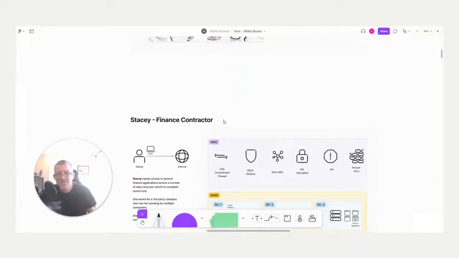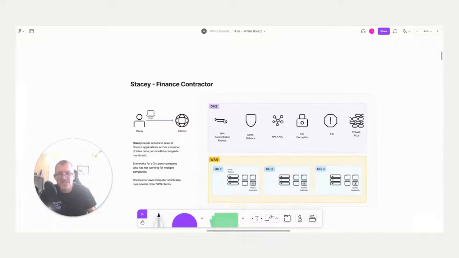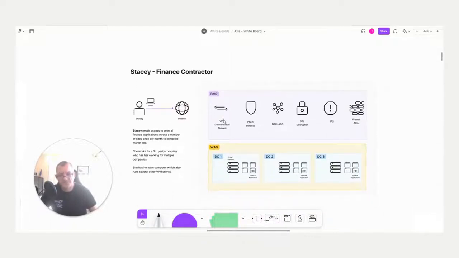So let's consider Stacey. Now, Stacey is a financial contractor. She needs access to several finance applications across your WAN. These finance applications are running on web servers. She needs access several times a month at month end to help you with the month end reporting. She's a third party contractor, and the company that she works for also contracts her out for a number of other companies. She brings her own computer and therefore she has to run several VPN clients.